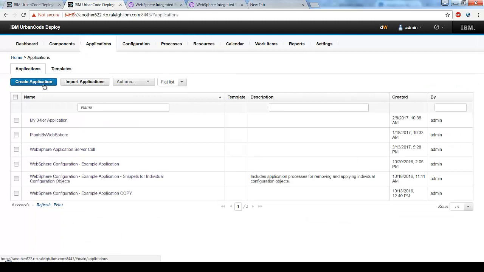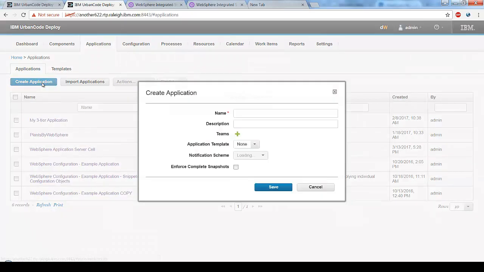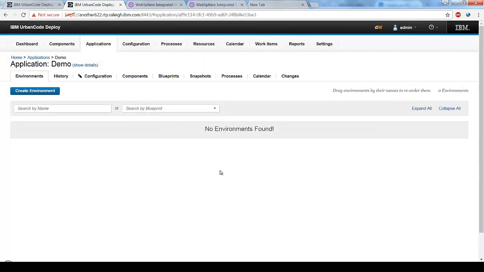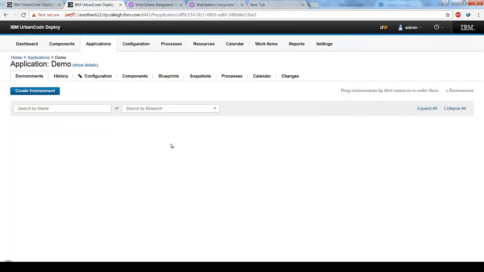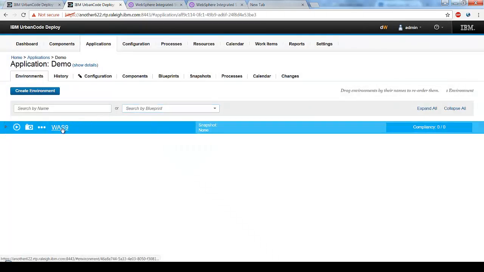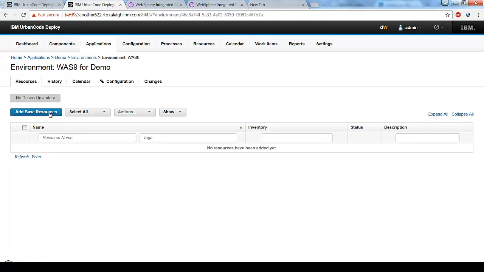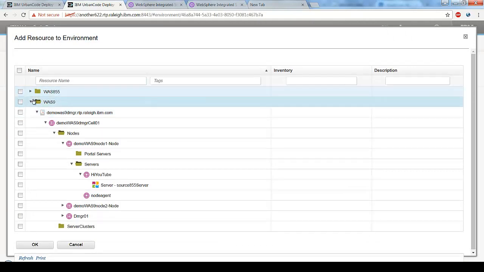The next thing I need to do is create an application in UrbanCode Deploy. And I need to create environments for my application. So I'm going to set up an environment that represents my WAS9 environment. When I click on the environment, I need to add a base resource, and this just goes out to the resource tree. I'm going to click that WAS9 folder, which represents my WAS9 environment.